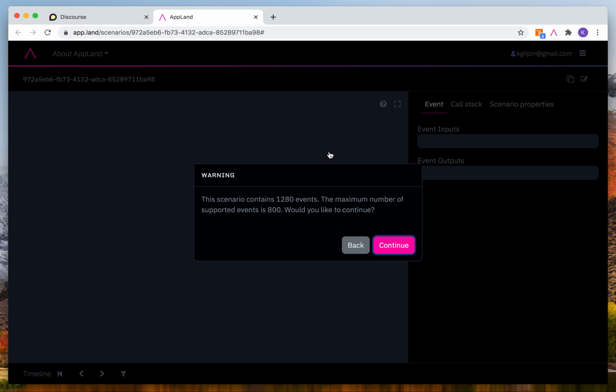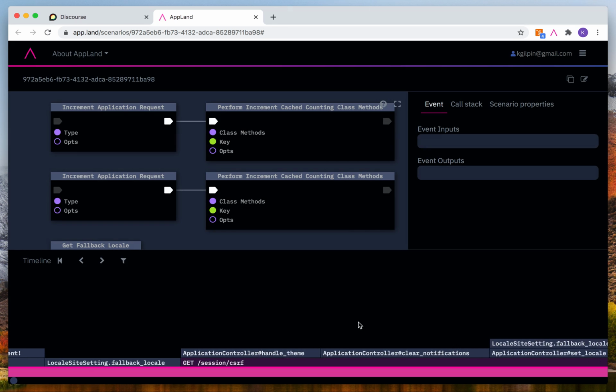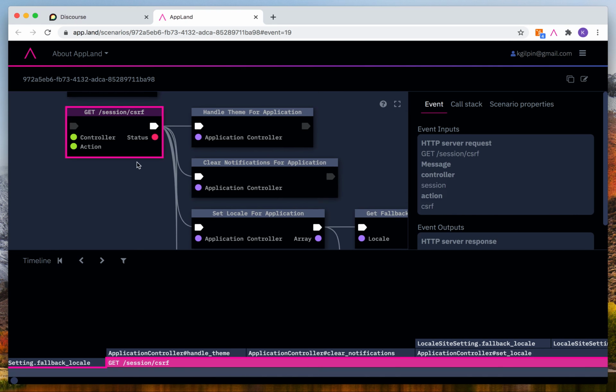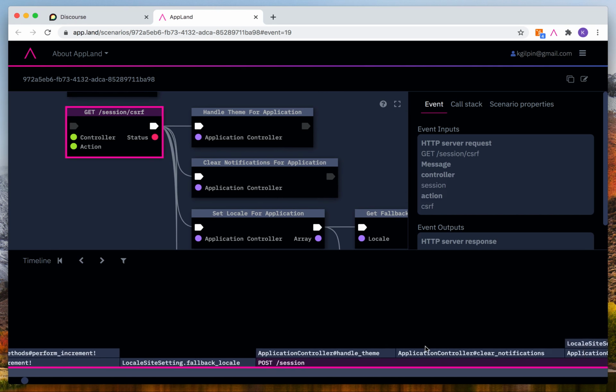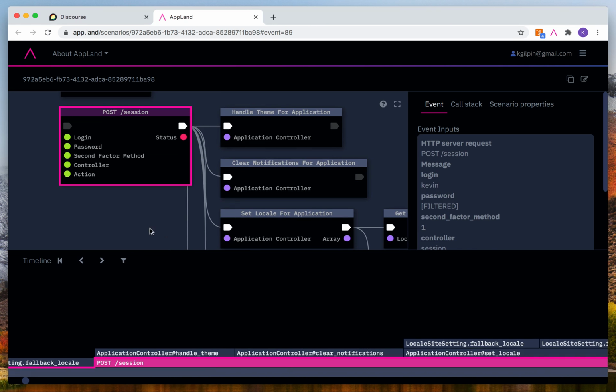If you haven't seen this before, this is the AppLand scenario view, which shows detailed code behavior flow through the recorded, what we call scenario, which is a single user interaction. So the first thing that happened in the backend was getting a CSRF token, and you can see the various function calls that made that happen in the backend.